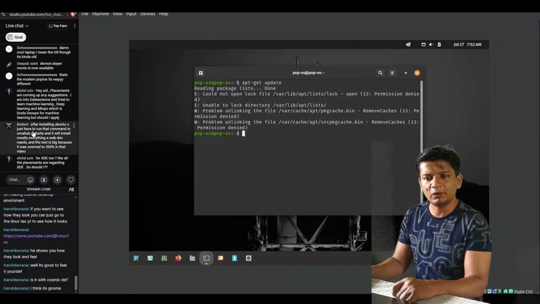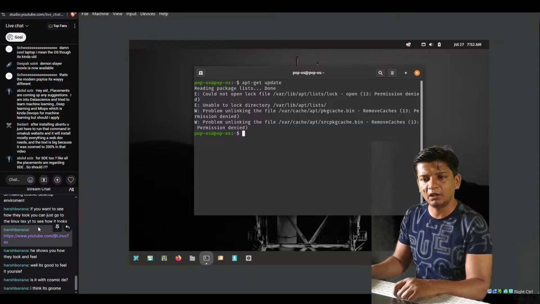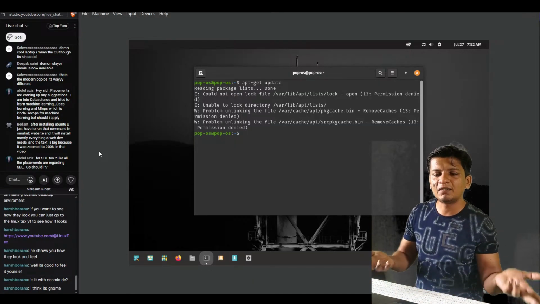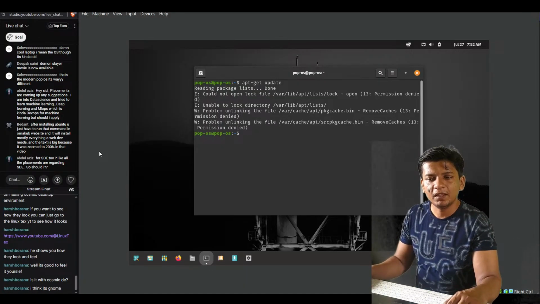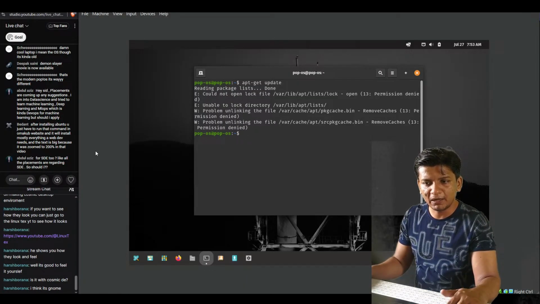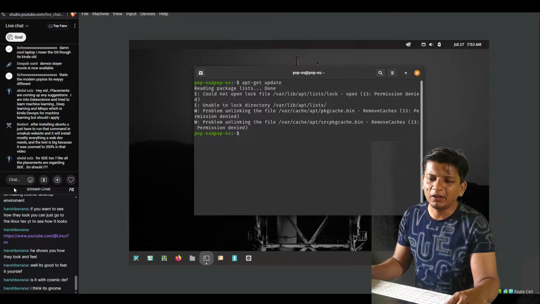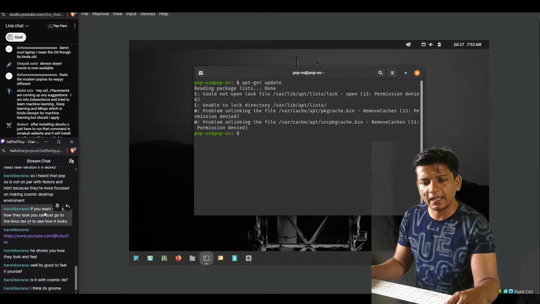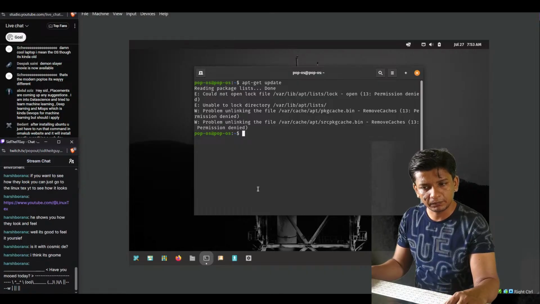Hey, placements are coming up. Any suggestions? I'm into data science and trying to learn machine learning, deep learning, and MLOps, which is kind of DevOps for machine learning. Where should I apply? You answered your own question, man. You should apply. After installing Ubuntu, you just have to run that command in the Omakub website and it will install mostly everything a web dev needs. And the text is big because it was zoomed in 200% in that video. Oh, okay. For SDE too, like all the placements are regarding SDE. So should I? Yeah, why not? You can always switch your domain, man. In a developer position, it's very easy to switch your domain to ML or anything like that from software development.